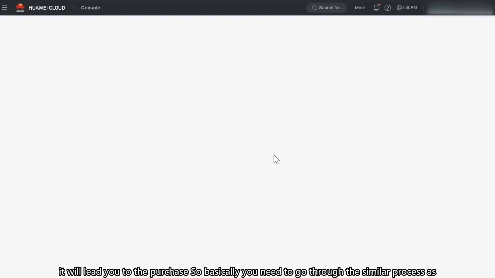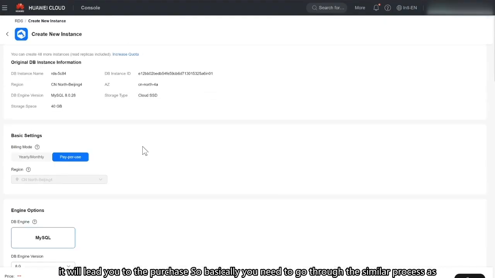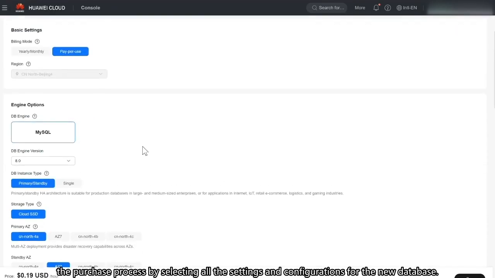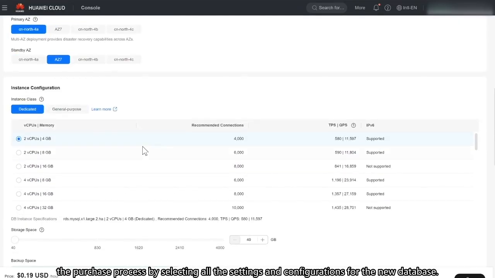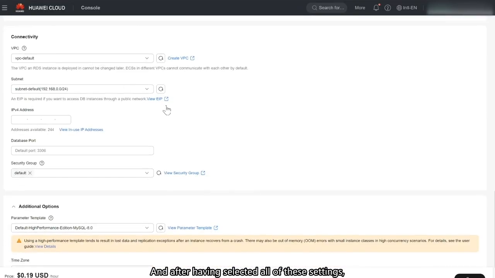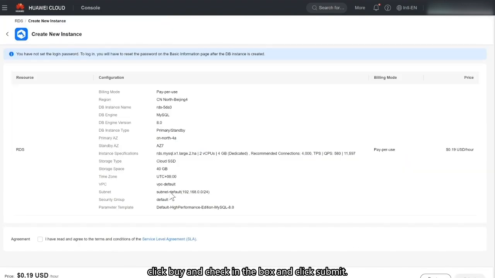to the purchase page. So basically, you need to go through a similar process as the purchase process by selecting all the settings and configurations for the new database. And after having selected all of these settings, click Buy and check the box and click Submit. And the backup will be restored to the new instance.